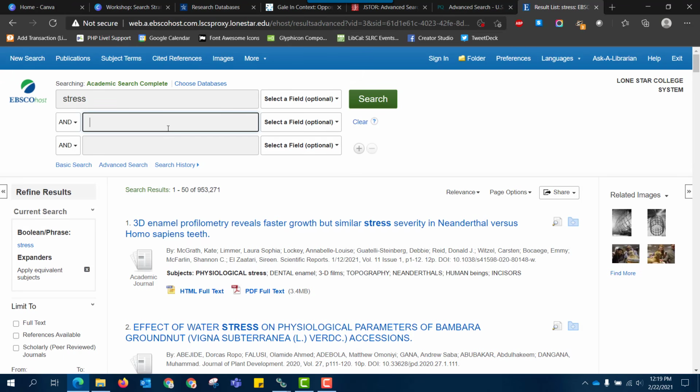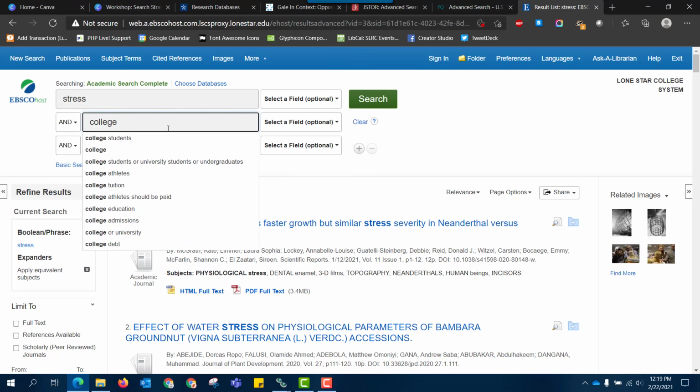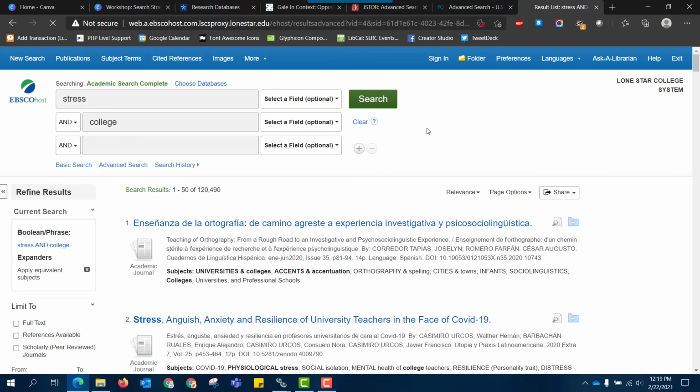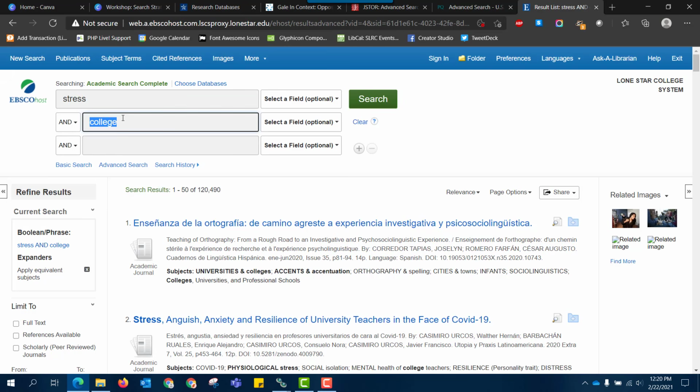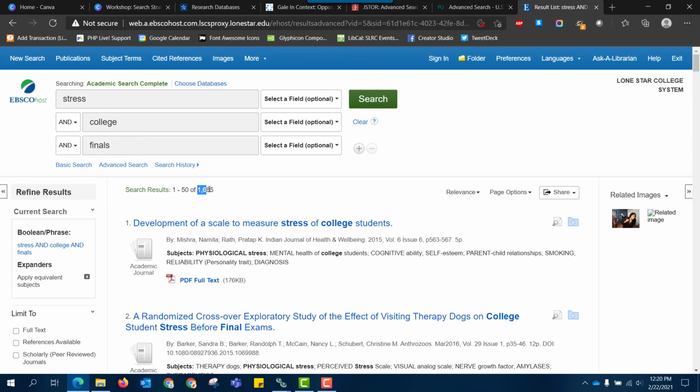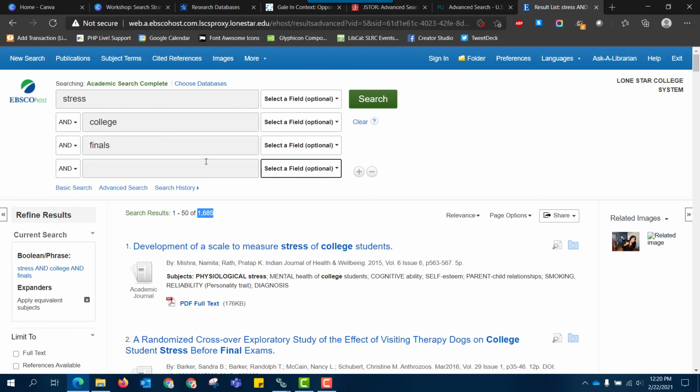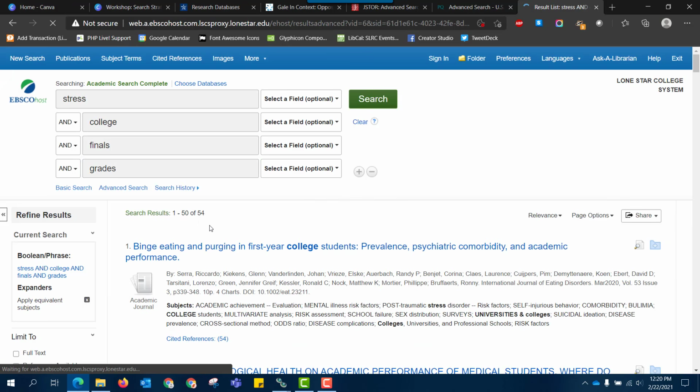But if I add in college, 120,000 articles is still a lot. But you can see we also got rid of 800,000 articles just by adding this single term. If I add on finals as a third search term, we get rid of another 100,000 articles, and we're below 2,000 now. This is still pretty high. I'd want to come up with a fourth term, maybe grades. And with these 4 terms, I get down to a very manageable number of search results.